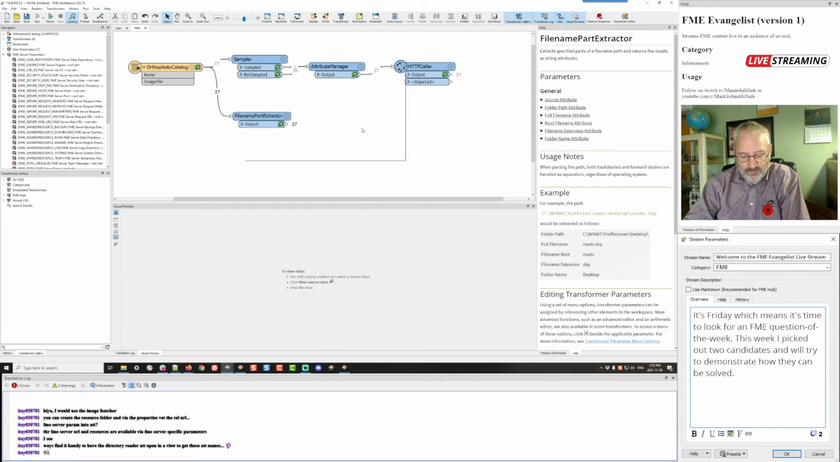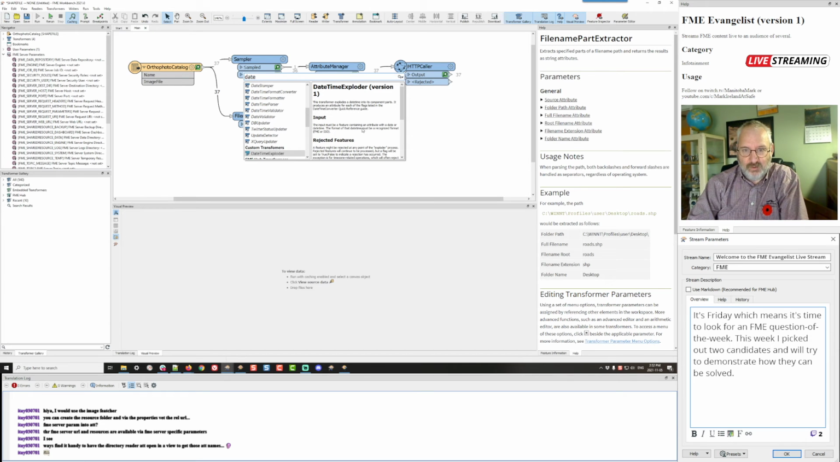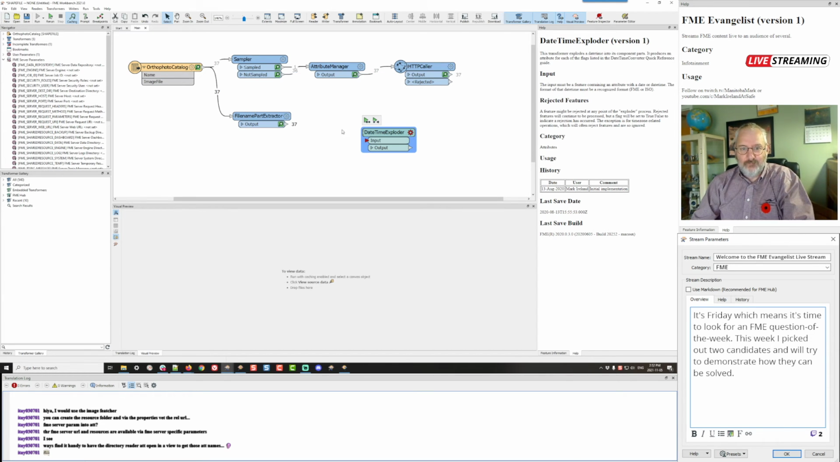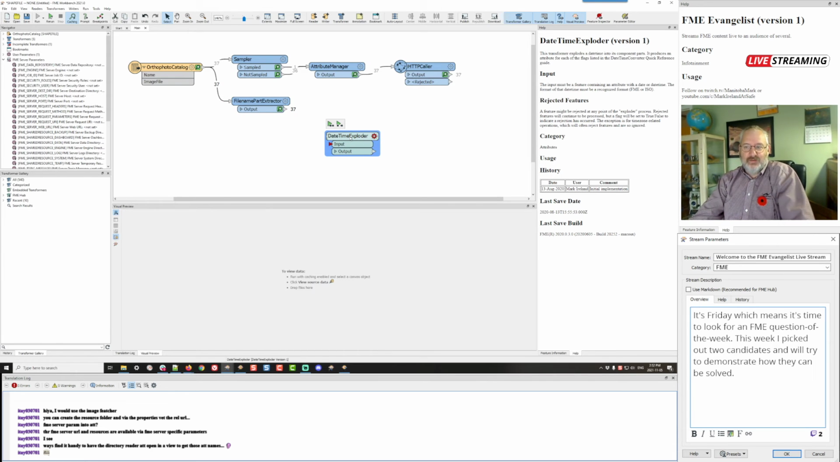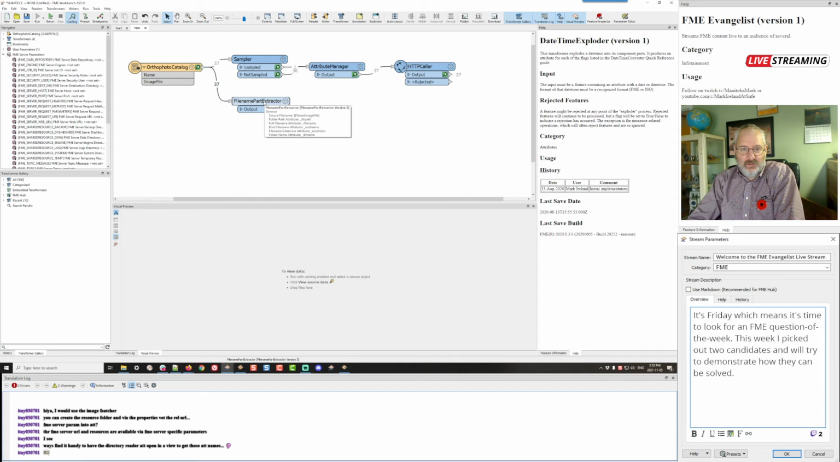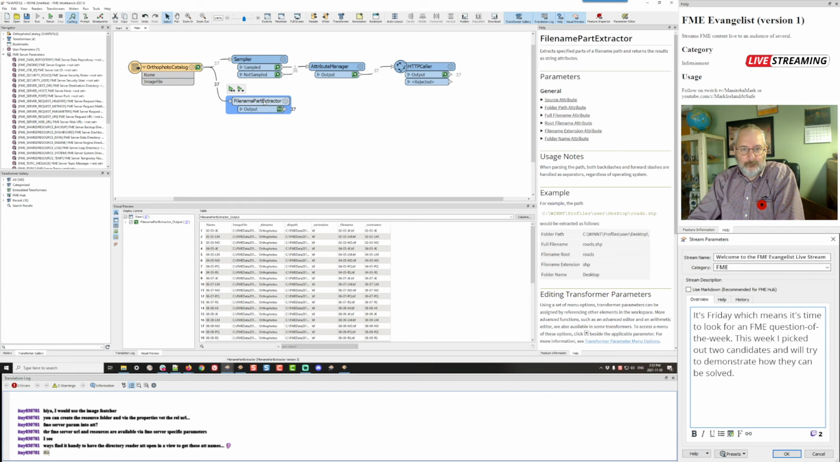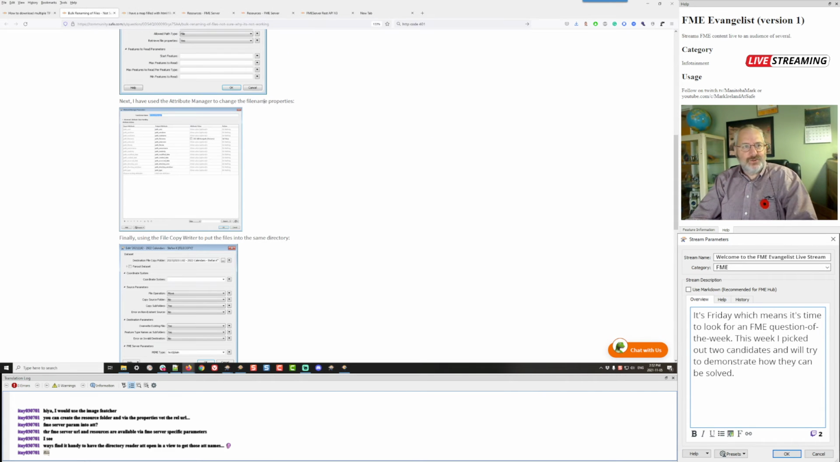The other one that we can do similar with is the date time exploder, which is something I created. It does the same thing, but instead of a path, it works on a date, and it splits a date up into hours, minutes, and seconds separately, just so you don't have to start messing about with substring extractors and the like. So yeah, that was those two questions.